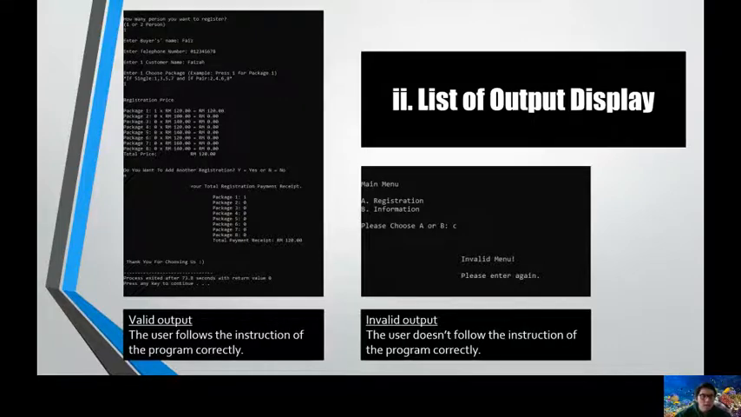Firstly, the program asks how many persons you want to register. One, the buyer's name, put his name, the phone number, his phone number, the customer name means the rider's name, and then the program also asks, do I want to add another registration? No. Then it shows the receipt, and that was the valid output.